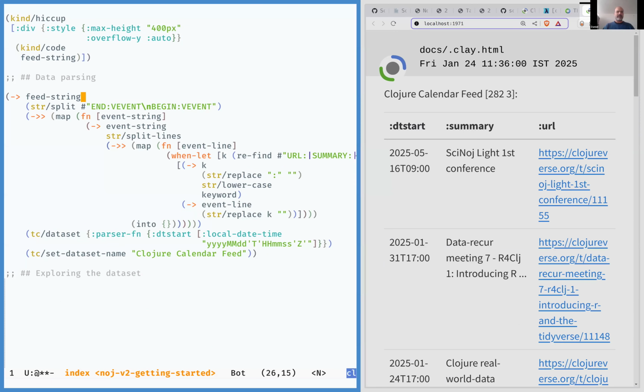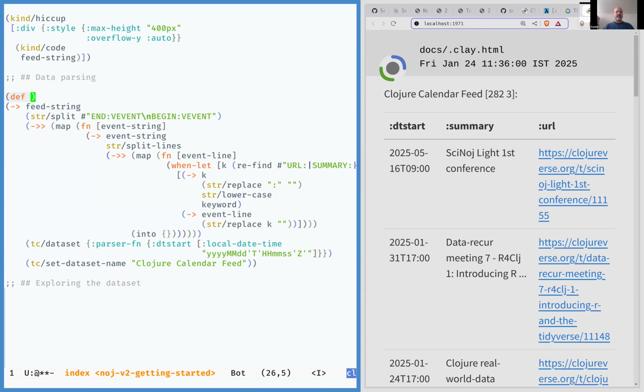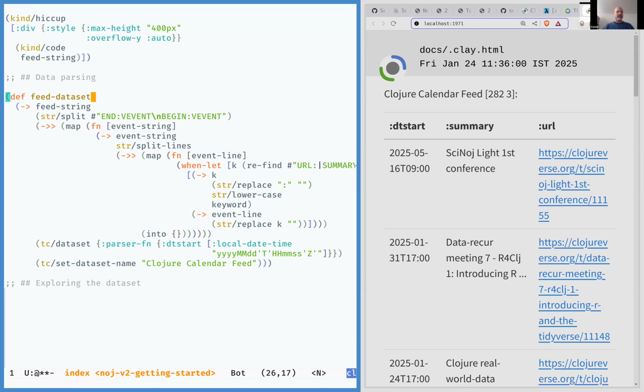So to do that, let us give it a name. Let us call it the feed dataset. Right? And so one thing we saw was that we could display the dataset, right? But we can also look inside. So what type is it?